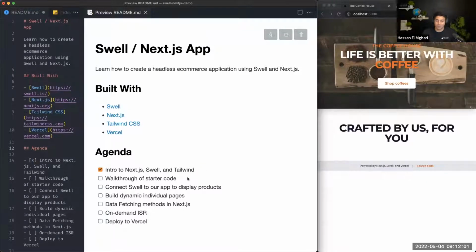We're going to do a walkthrough of our starter code. We just did that as well. And the next thing we're going to do is connect Swell to our app. So we want to connect Swell, we want to display our products over here, and then we want to build dynamic individual pages, which I'll go through when we get to it. And then I want to talk about data fetching in general in Next.js.